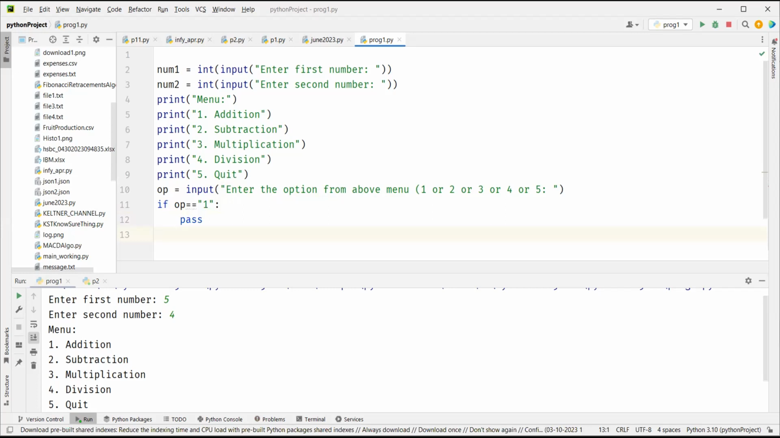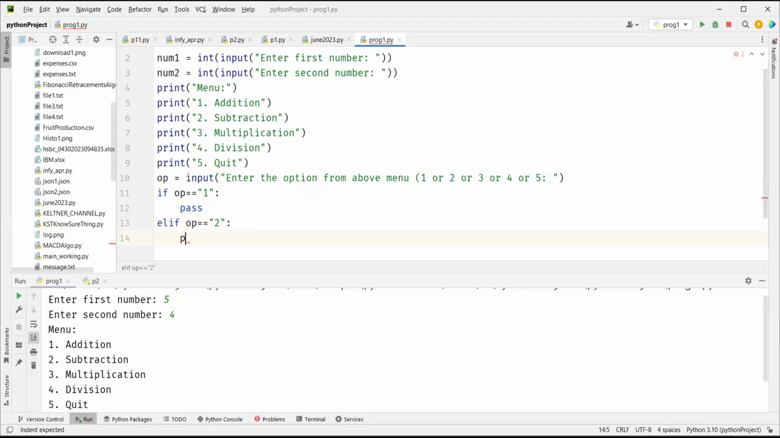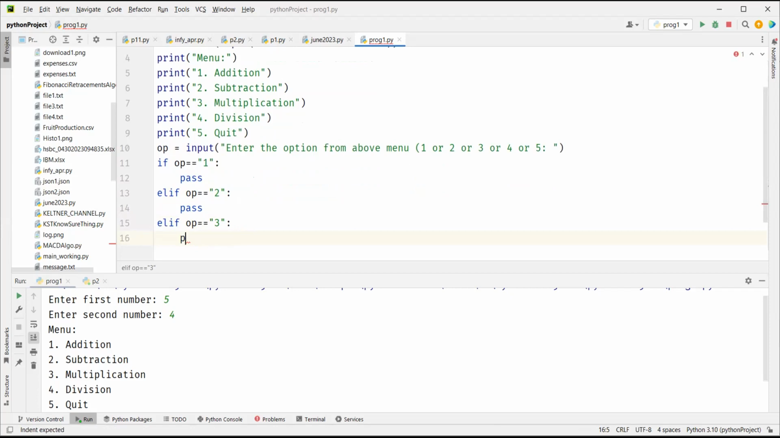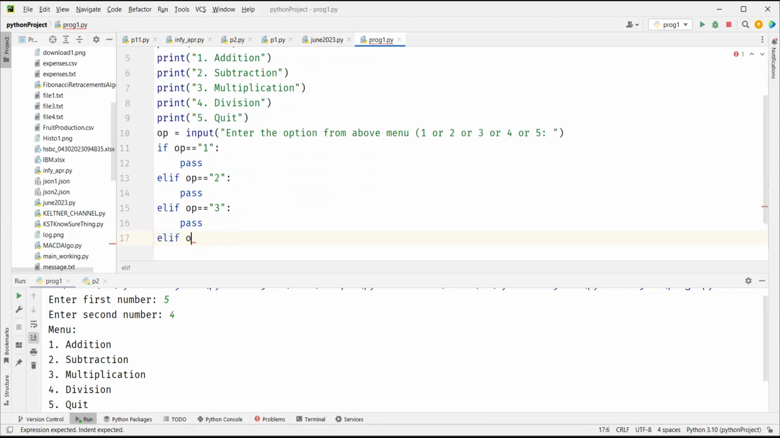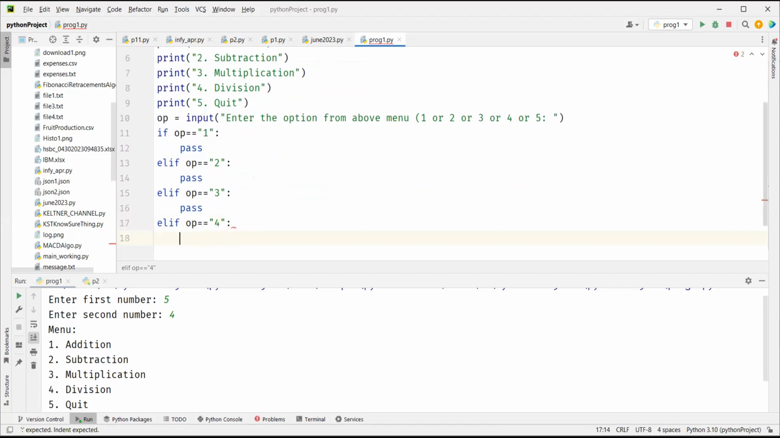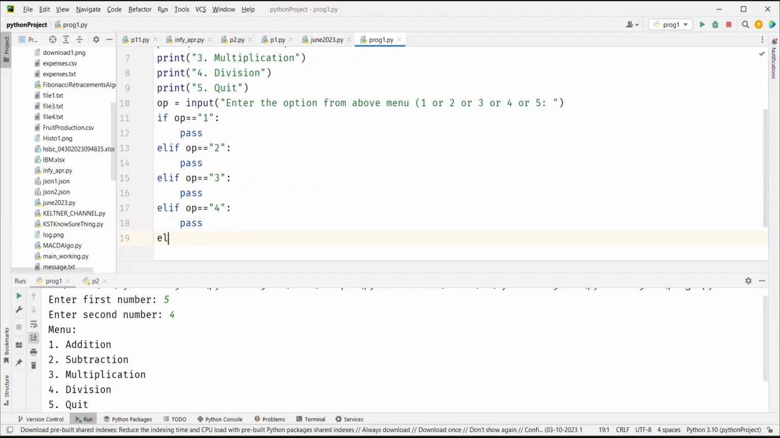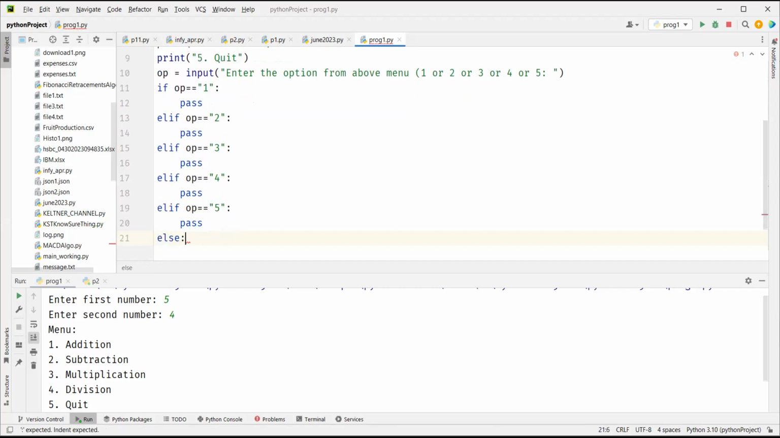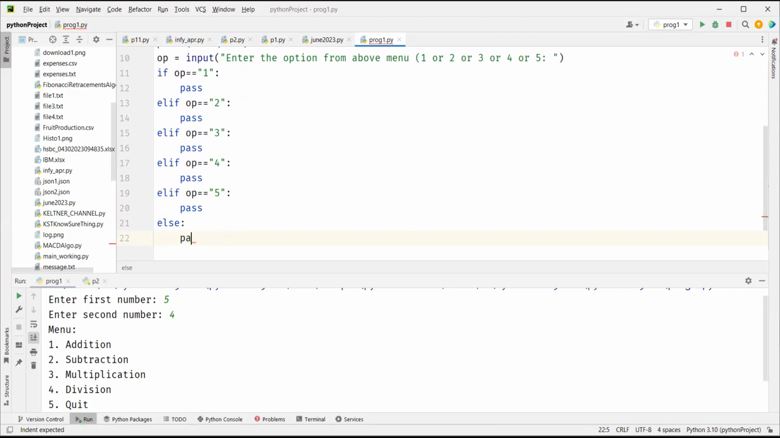So when your option is 1, you say pass. Elif, when your option becomes 2, I will say pass. Then elif, when your option is 3, I will say pass. Elif, option equal to 4, I will say pass. Elif, option equal to 5, I will say pass. Else, pass. Okay, so let's start building.